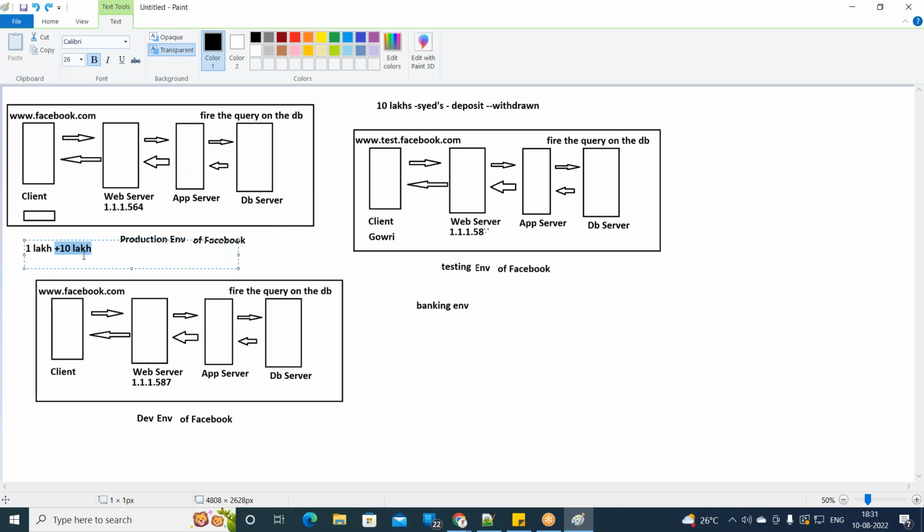Deposit, it's still okay because he has become richer. What if she has withdrawn? Gauri is testing the withdrawal test case, and she has withdrawn the 1 lakh. Then Syed has lost 1 lakh, and he will be totally pissed off. Don't you think so, Sayali and Shirin?